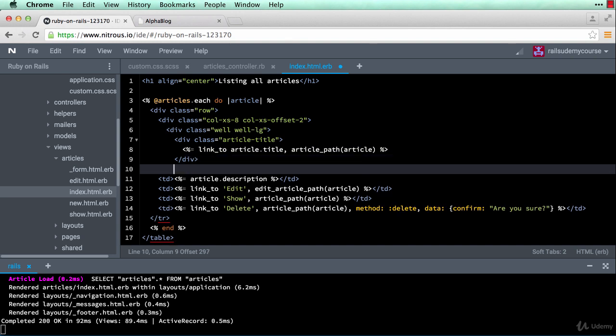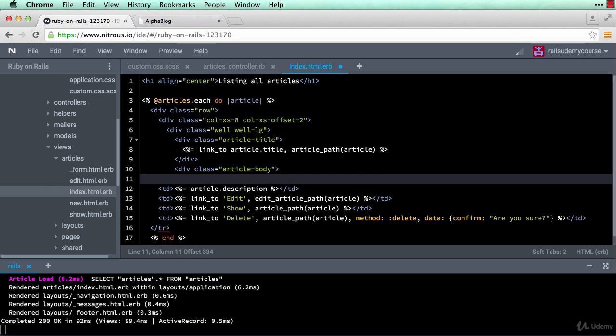Okay, then I want to display the body. Div class equals, and I'll give it a custom class, article-body, close quote, close the tag. Now this is my listings page. Okay, so if I have a big article description, I don't want the entire description to show in my listings page because then each article will take up too much room. So I'll use this method.